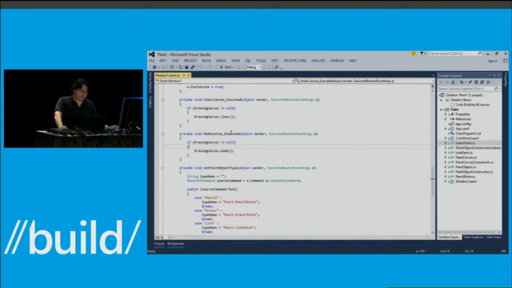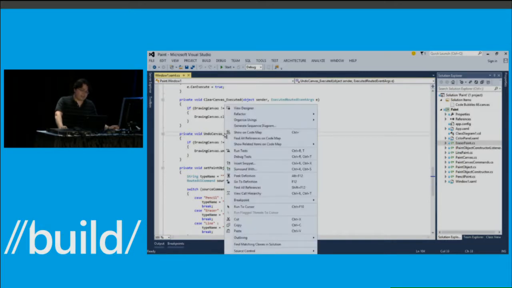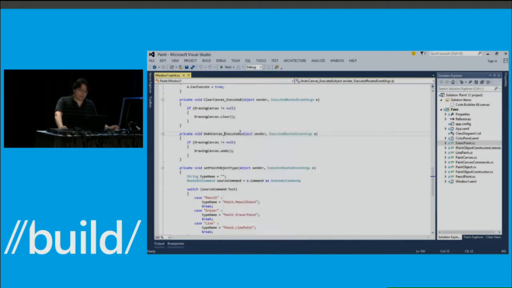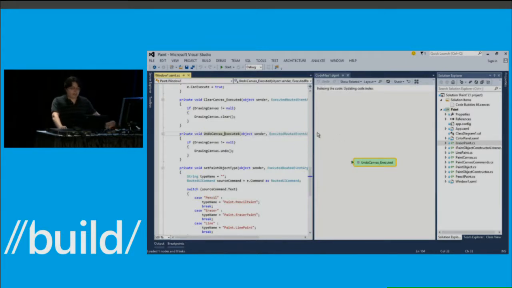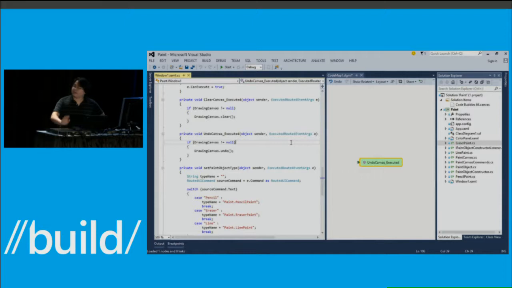So what I'm going to do is right-click on Undo Canvas Executed, and say Show on Code Map. What this is going to do is create a small diagram on the right-hand side of my screen. And that diagram is going to help me navigate through this code without getting lost. Right now, I only have one thing on the diagram, so it's not helping me very much.